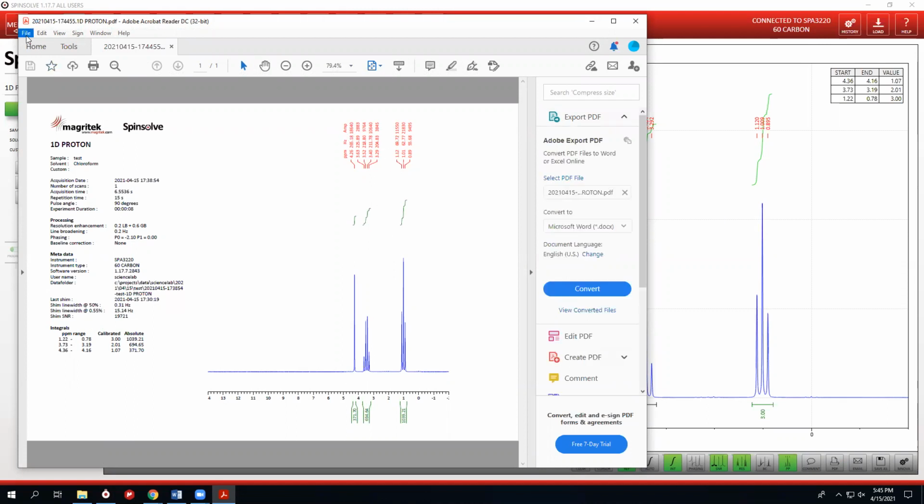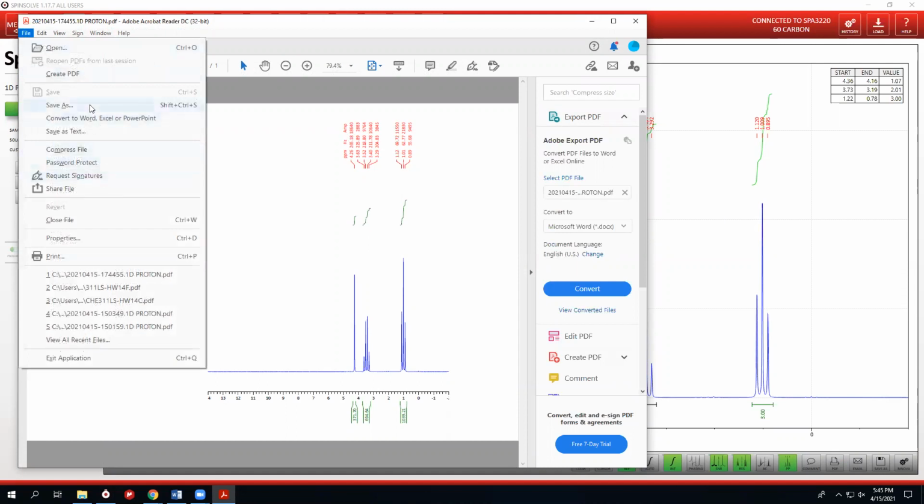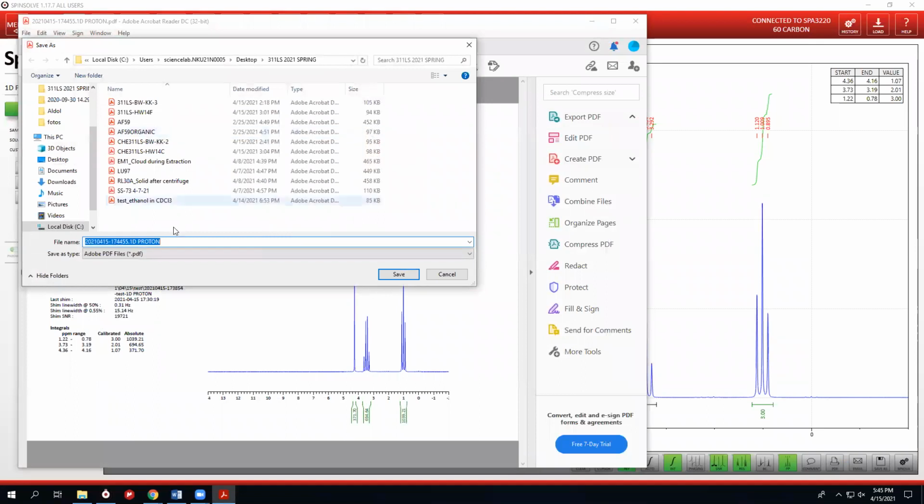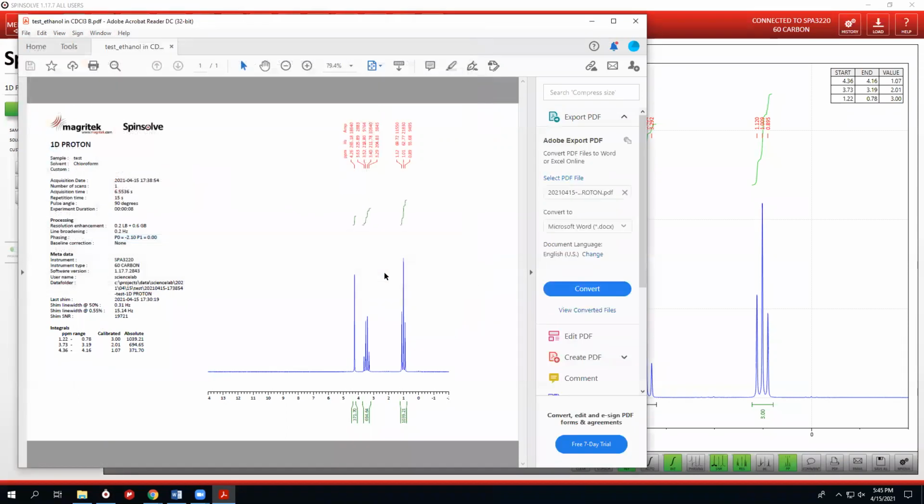Now we're going to save this PDF file. Save as. I'm going to save it to the 311 LS folder, and I'm going to call this one test adenol in chloroform. Let's call it B. Okay.